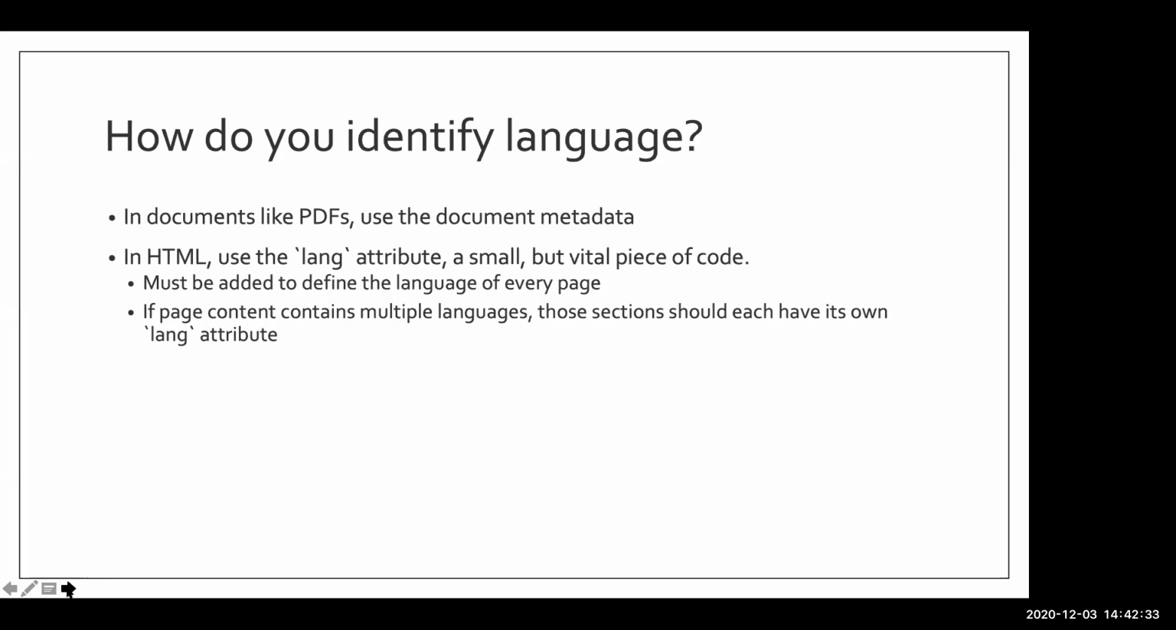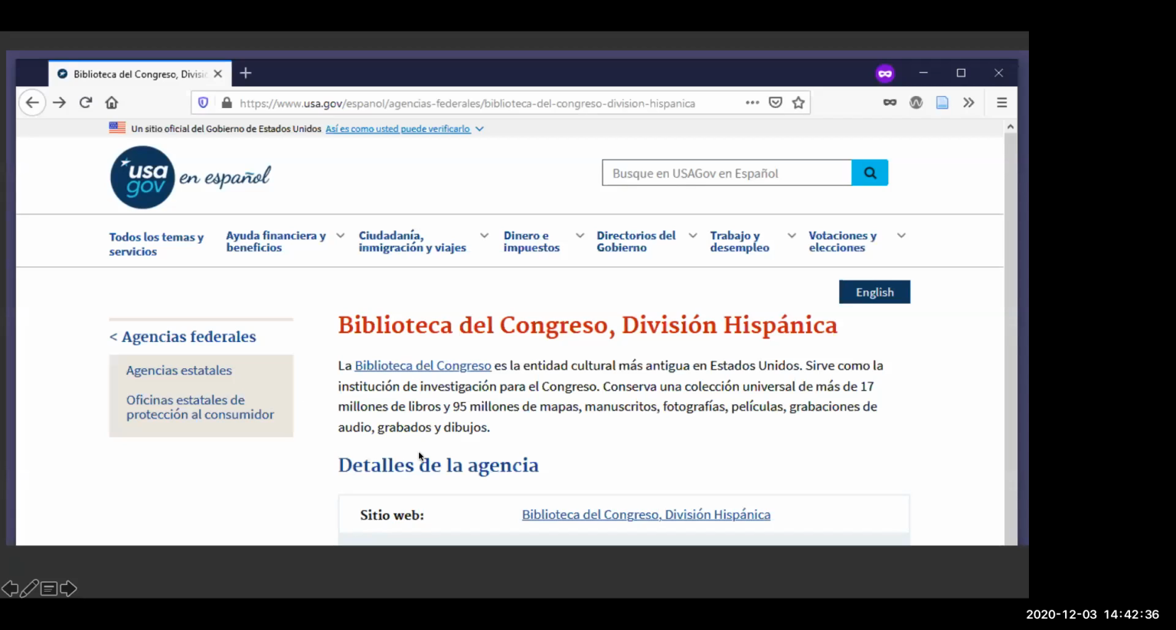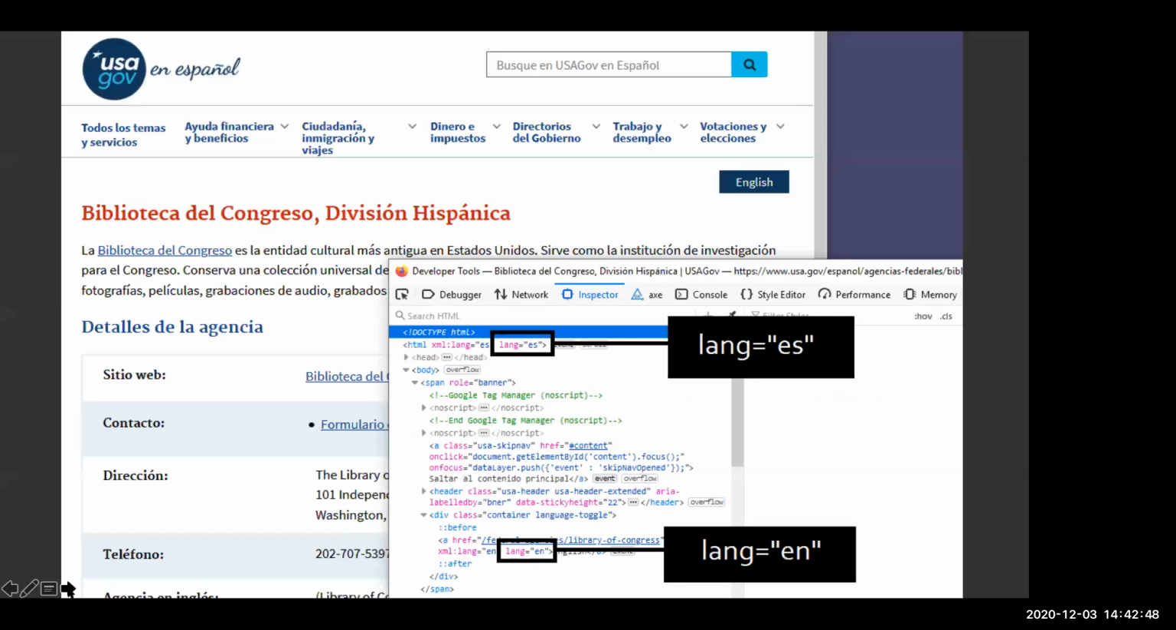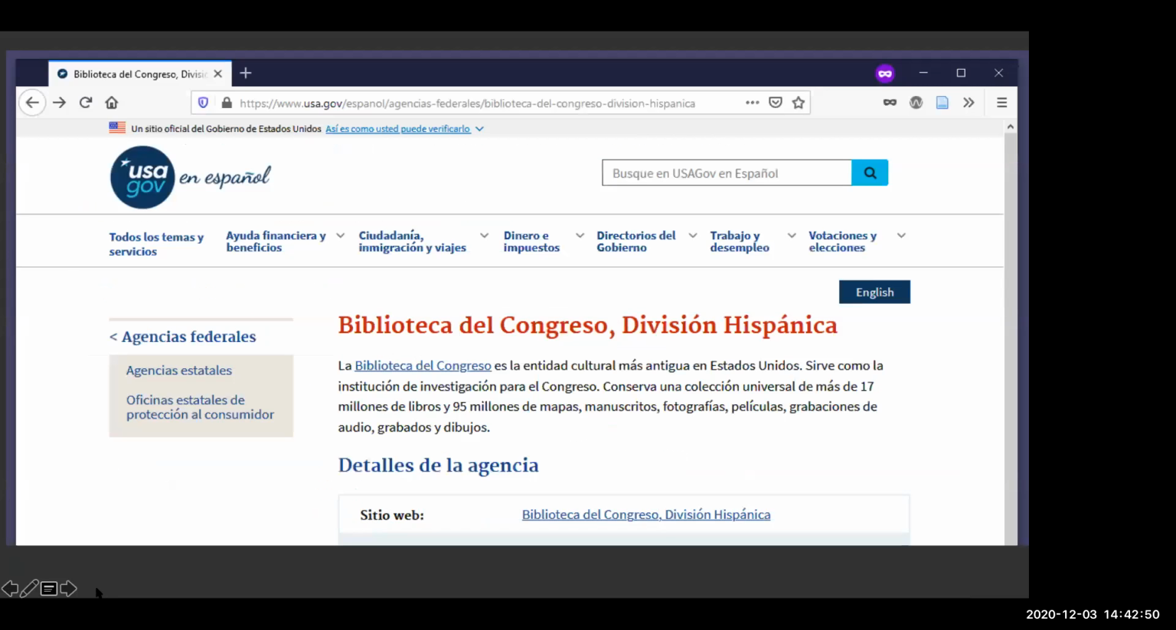So let's go to an example. On the next slide, we've got a screenshot from USA.gov in Espanol. It's the page for the Library of Congress. The content is in Spanish. There is one link that's in English that says English. It's the link to the English translation of this page.